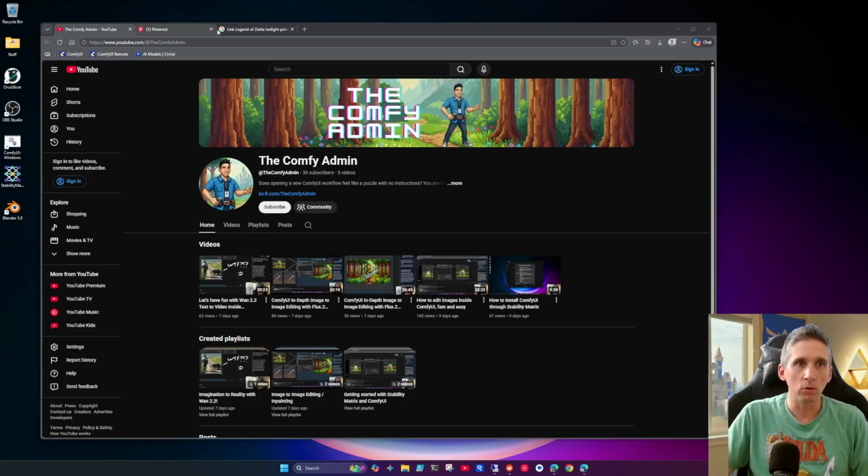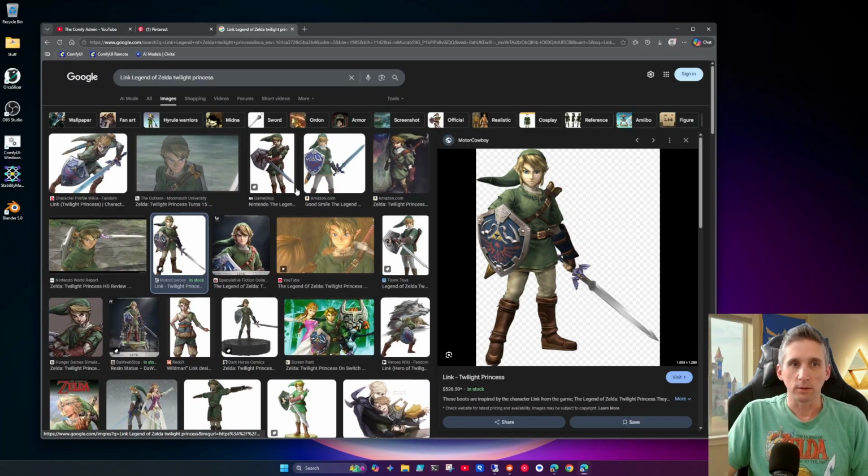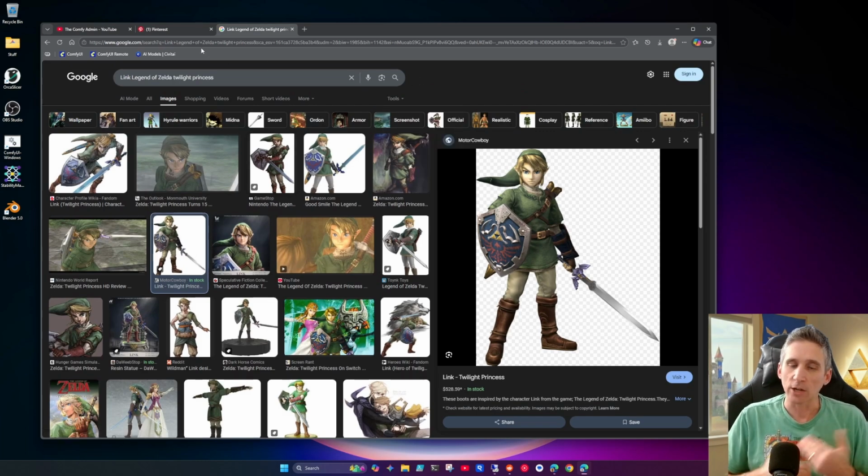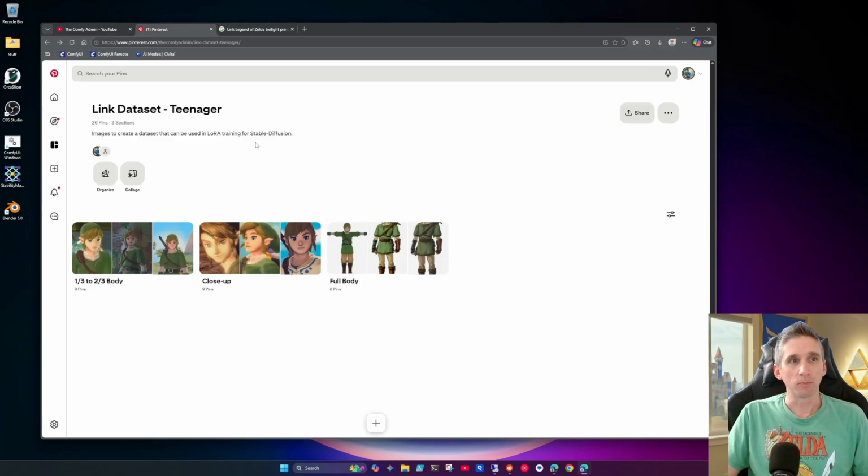There's a lot of different ways that you can gather these images. People like going to Google, as you can see right here. There's a lot you can do, a lot of different filters. I've found that Pinterest actually works really well. A lot of people will create their own datasets almost, to be honest, and then you just pick and choose and grab whichever ones you want. So that's what I have already done, because it is a lot easier and faster than going through Google. Trust me, it's faster. So within Pinterest, I have created a board called Link Dataset Teenager.